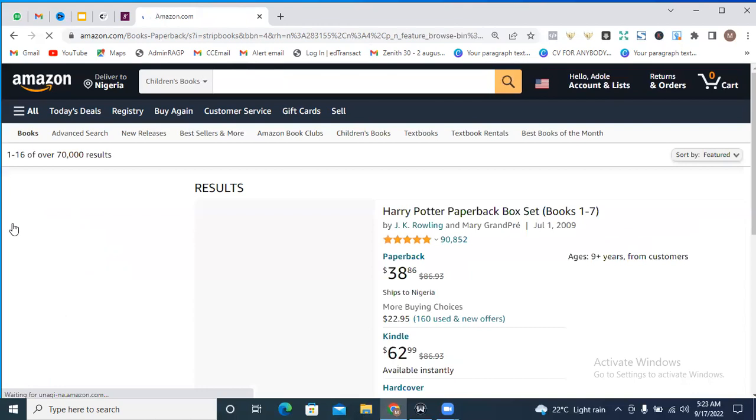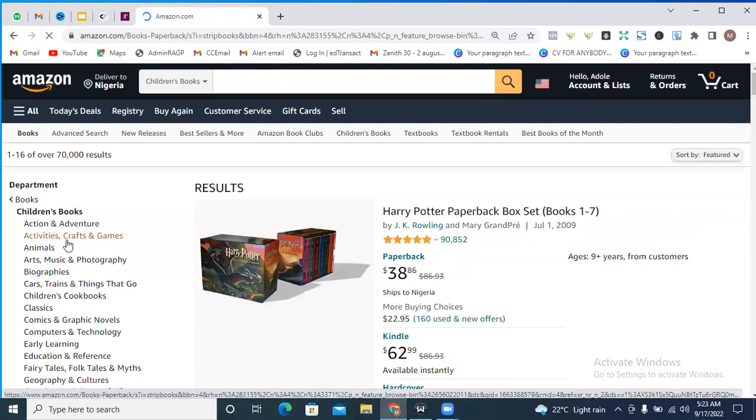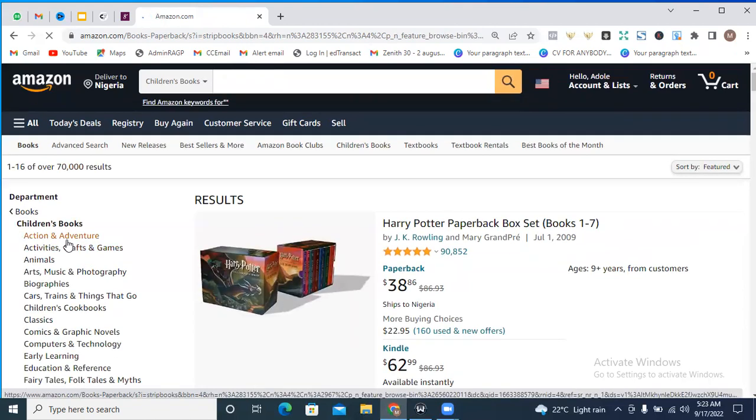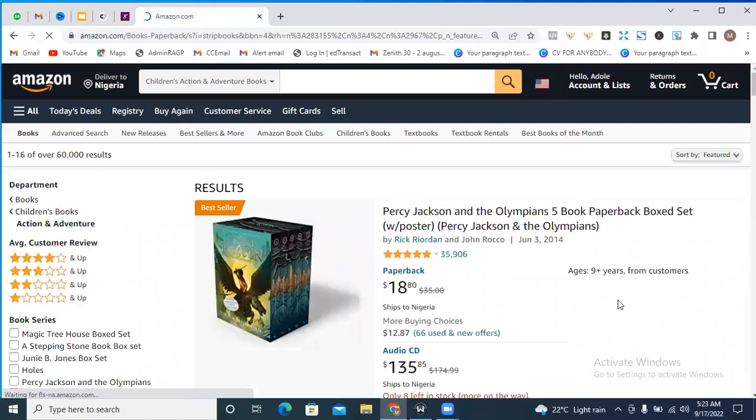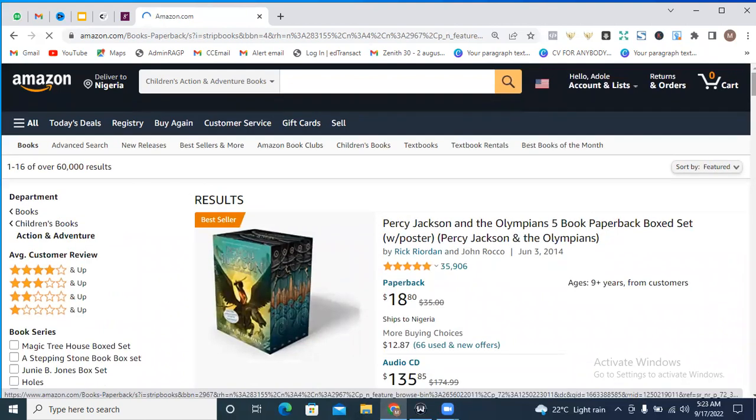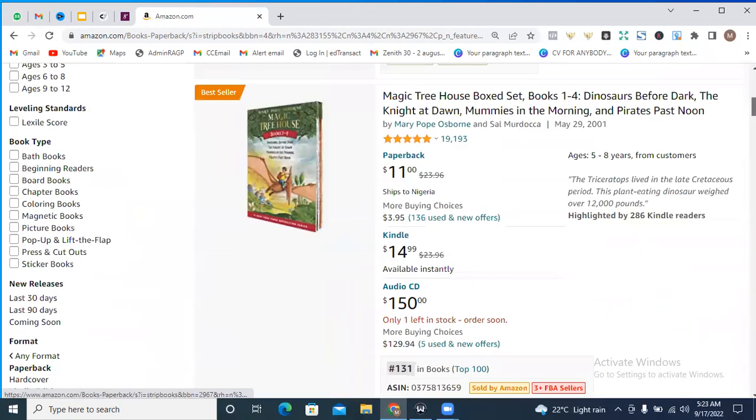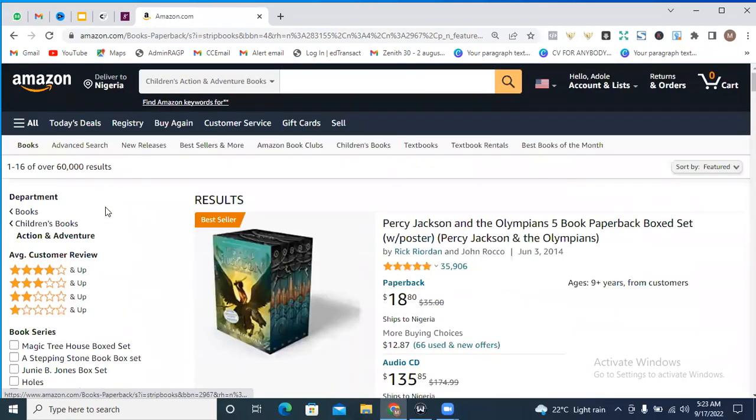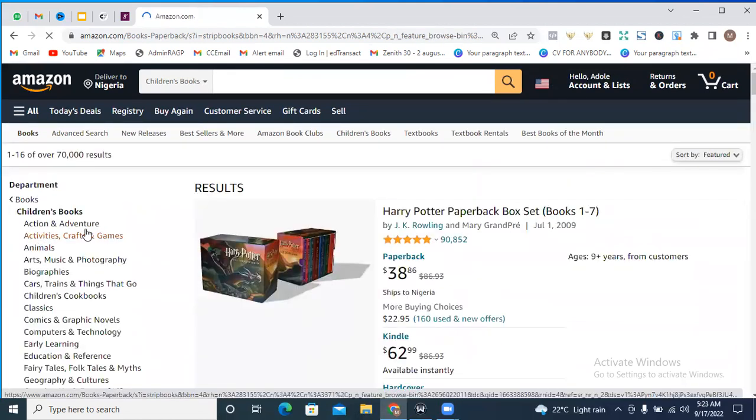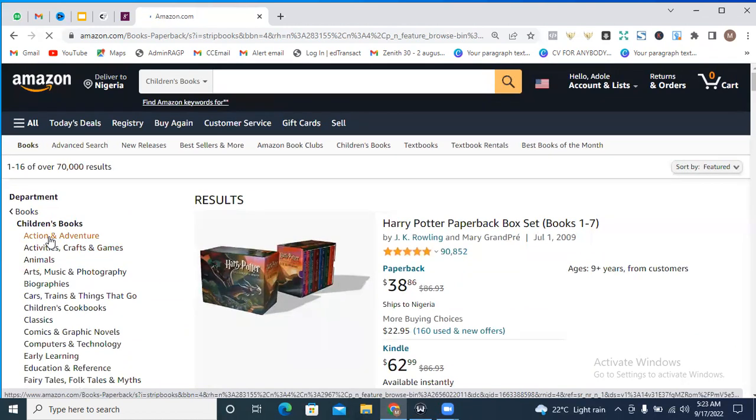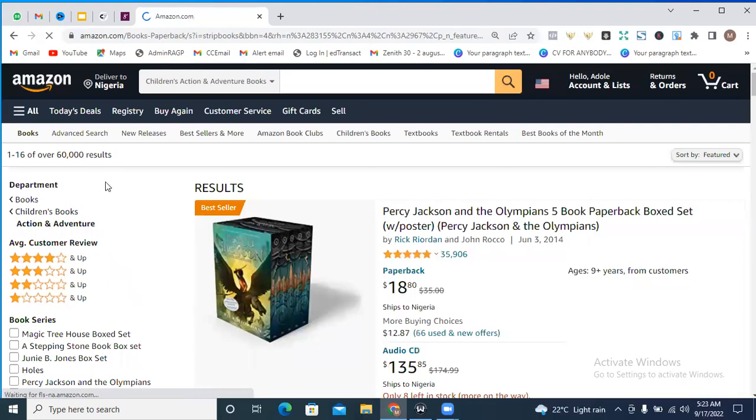So let's go back and go to activities. Okay, just hold on. Let's see if they're okay. Okay, it's finished. Now let's go back to activities, crafts, and games. Oh my God, why does it keep going back to action and adventure?